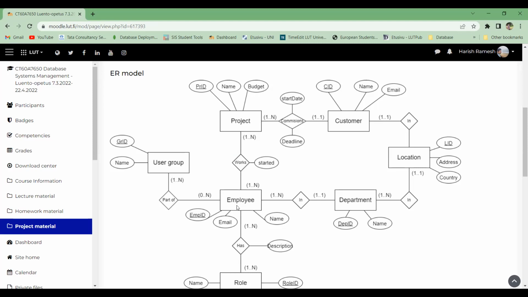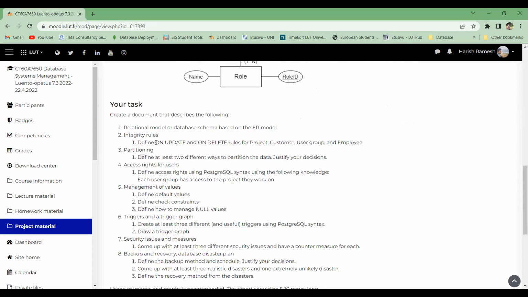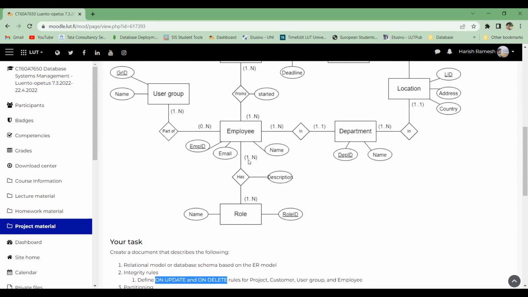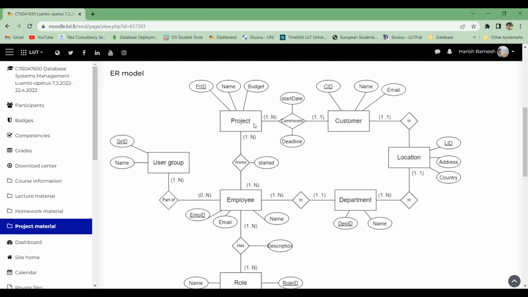Okay, all of a sudden employee 1 has resigned from the company. Okay, but his record will be in the employee table, project, and if he is part of some user group, it will be there. So what exactly you have to do is, if that particular employee has been deleted from the employee table, his record should be deleted from the user group as well as the project which is associated with him.